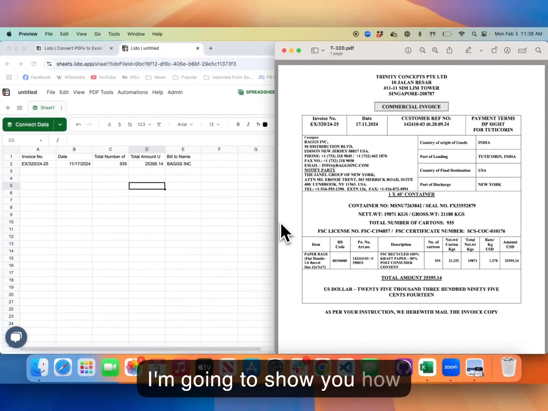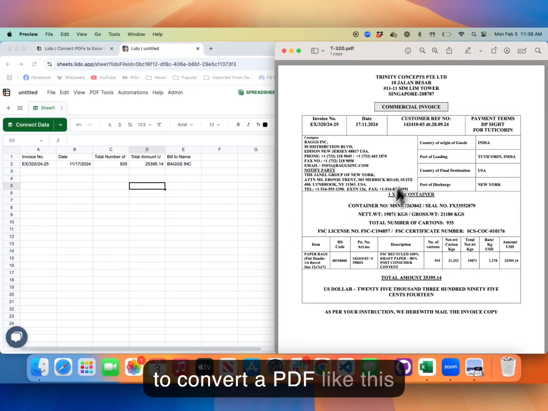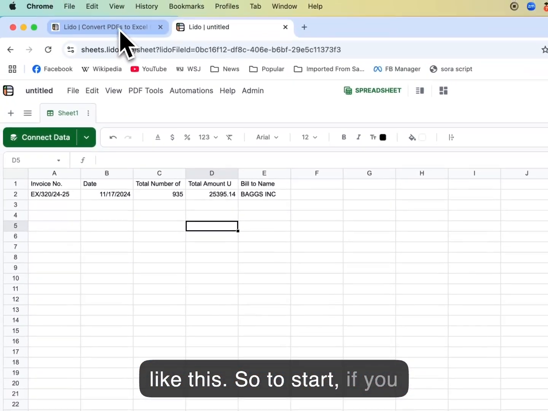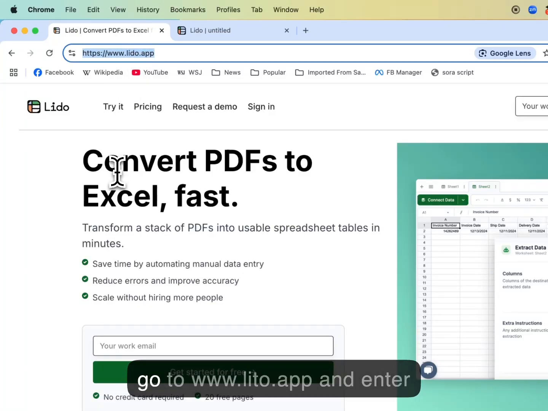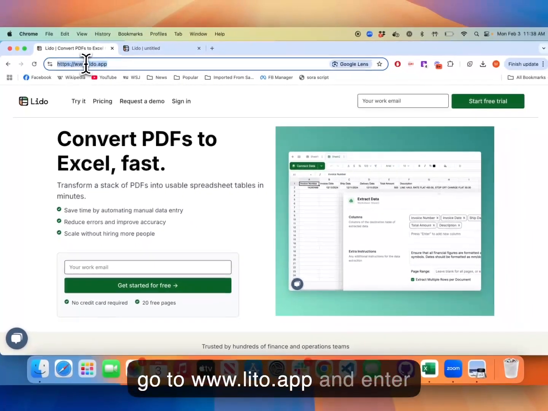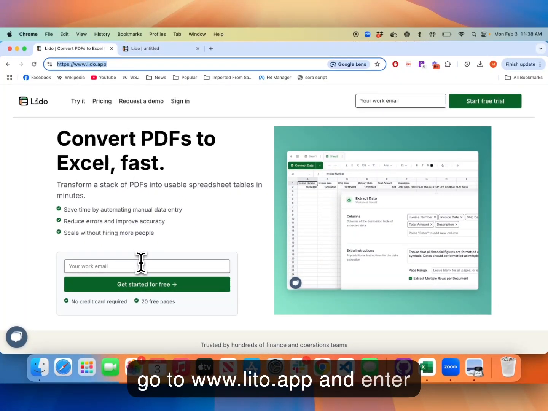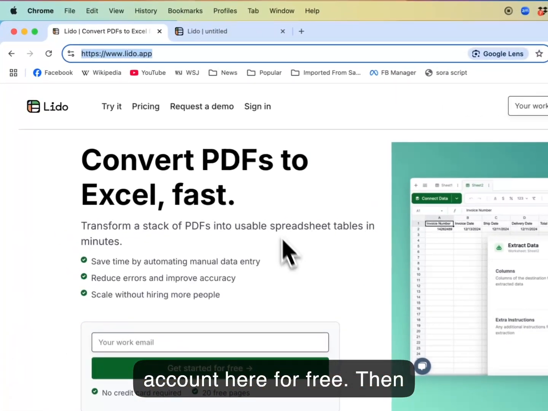So today I'm going to show you how to convert a PDF like this one into a clean Excel table like this. So to start, if you don't have a Lido account, go to www.lido.app and enter your email and create a new account here for free.